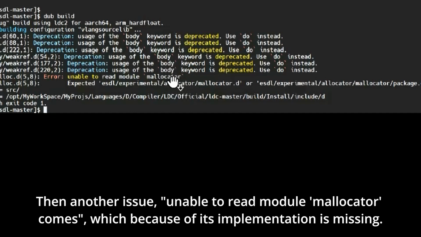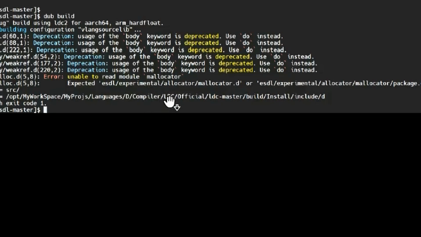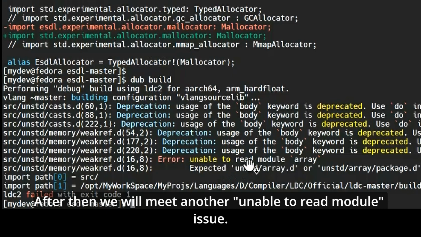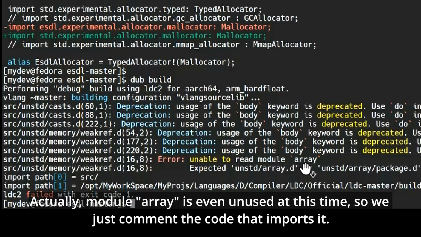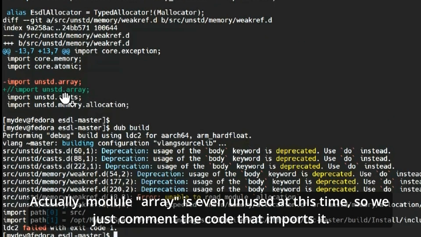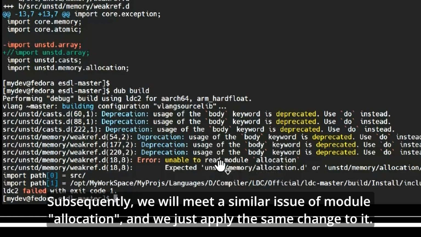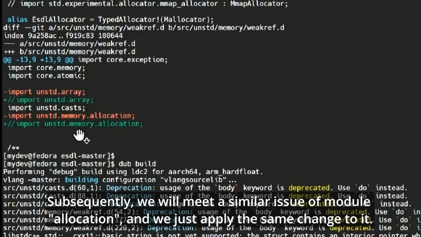Then another issue, unable to read the module malloc, comes, because its implementation is missing. We temporarily replace module malloc from ESDL with the one in Phobos to bypass it. After that, we will meet another unable to read the module issue. Actually, module array is even unused this time, so we just comment out the code that imported it. Subsequently, we will meet a similar issue of module allocation, and we just apply the same change to it.